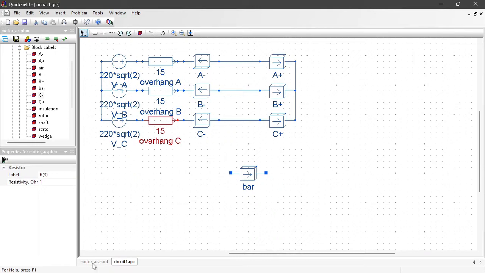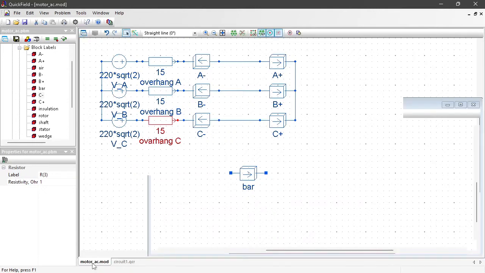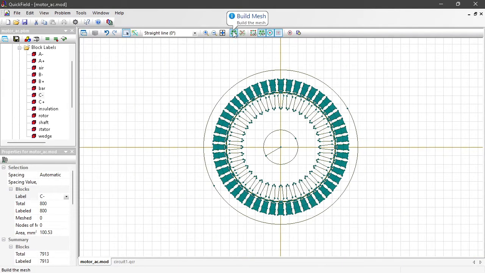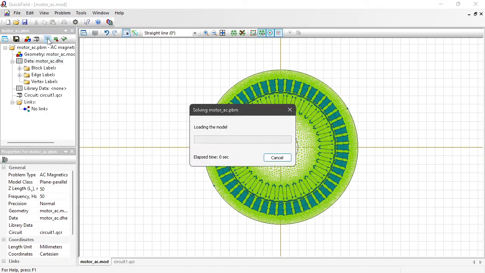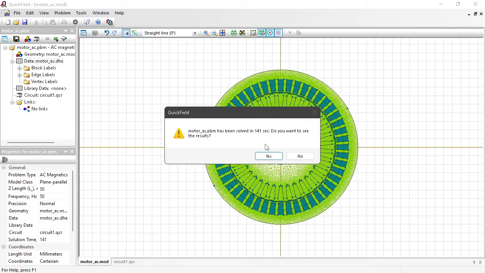Before running the analysis, I should build the finite element mesh in the geometry model. Just press this button. Now save all problem files and solve the problem. Okay, the problem has been solved. Let's take a look at the results.